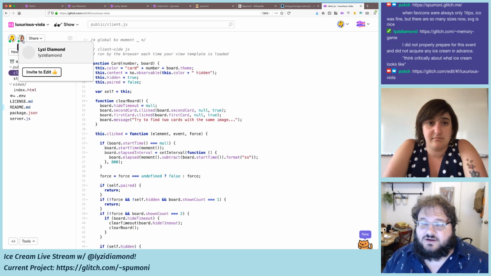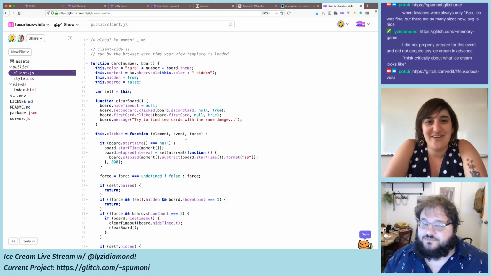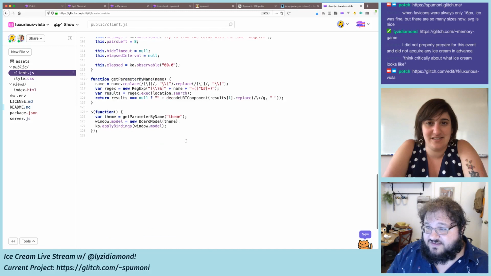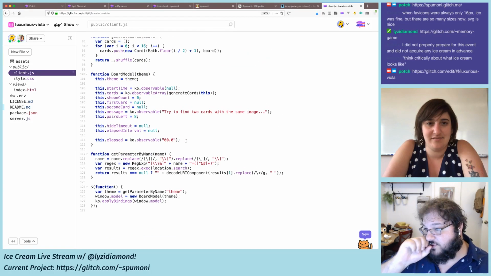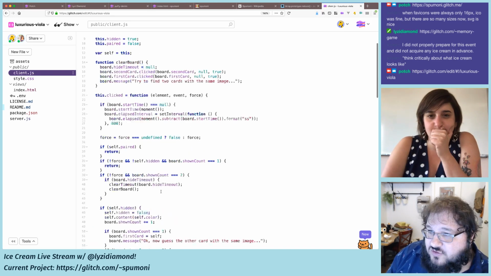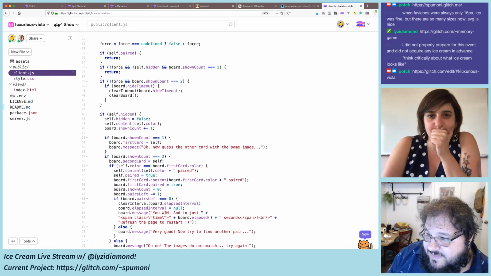Can you join? Yes, you can, Lizzie. Oh, hey, thanks. Okay. So one of the things that's going to be very different about what we're doing is it's going to be text and not color. This is interesting. I haven't looked at Knockout in a minute.